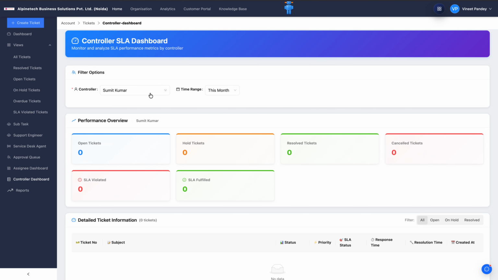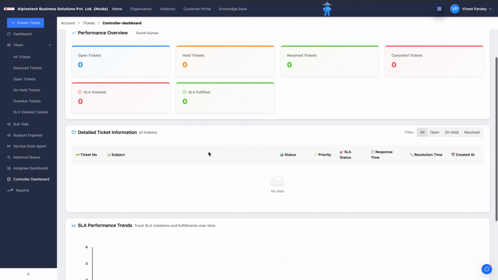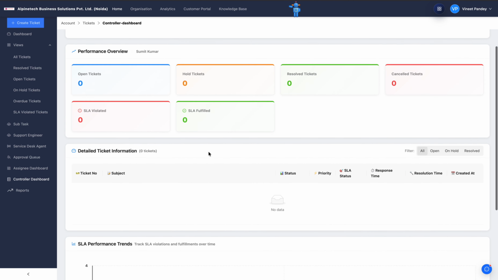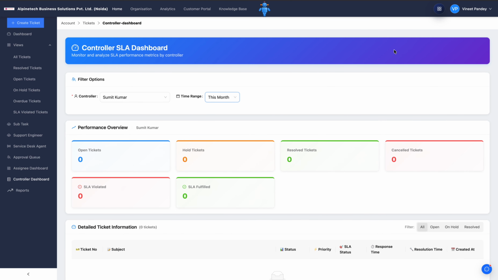Controller Dashboard. The Controller Dashboard provides a similar overview of performance metrics. Admins can access the same functionalities available in the Assignee Dashboard to evaluate controllers.